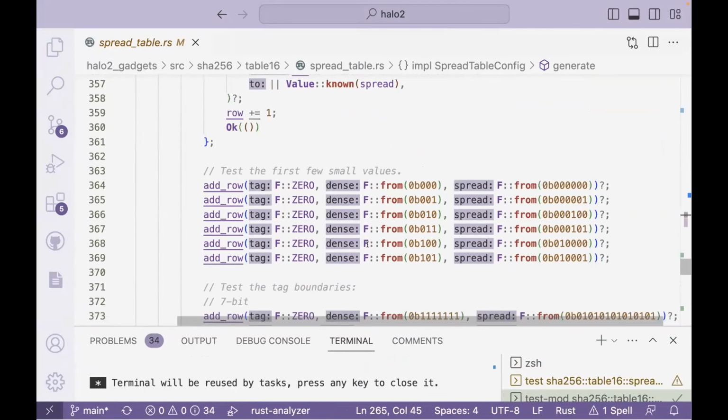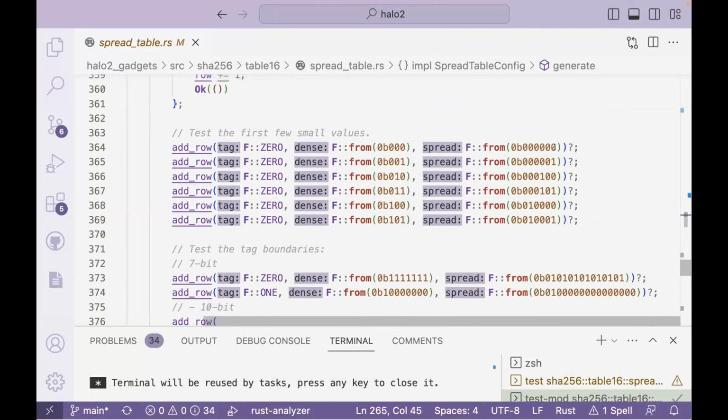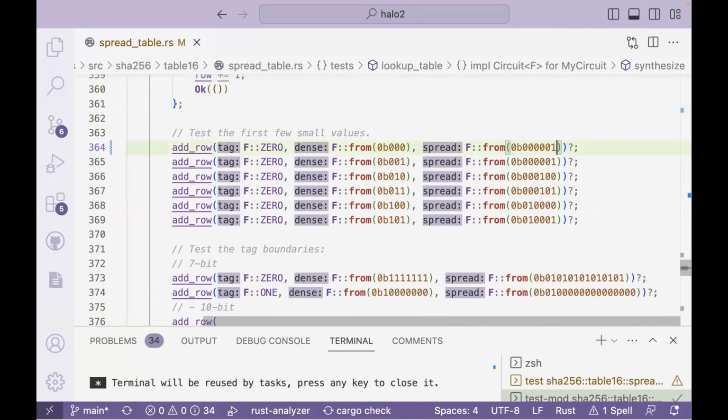So this is the spread table. It has the tag, which is 0, because we are only looking up the 7-bit number. The first column is the original dense bits, and the second column is the spread version. What this table does is check that the dense version is dense and the spread versions are correct. It looks up both the dense and spread forms in the lookup table, and checks whether the computation was done correctly. So even if I change 1 bit in the spread form, this should give me an error.